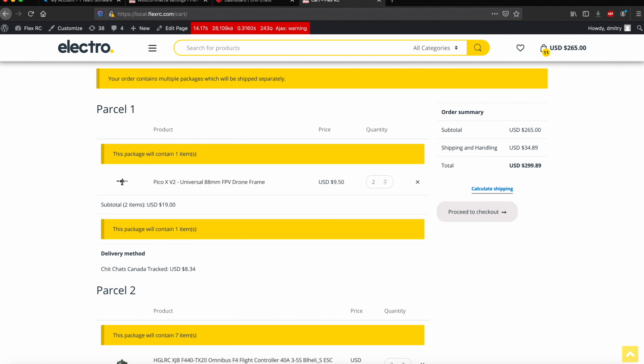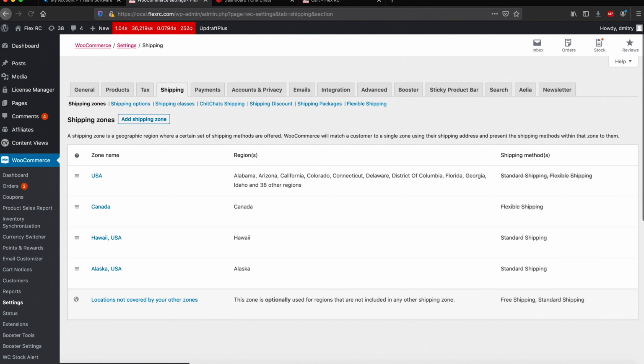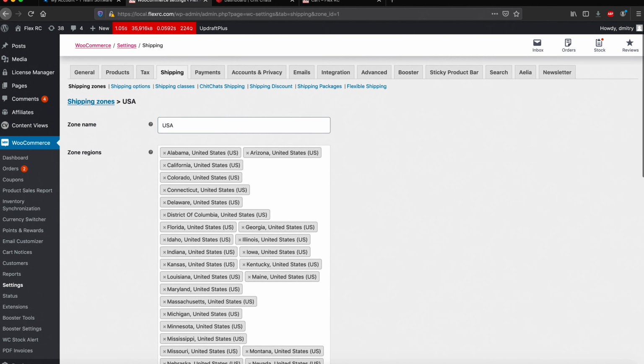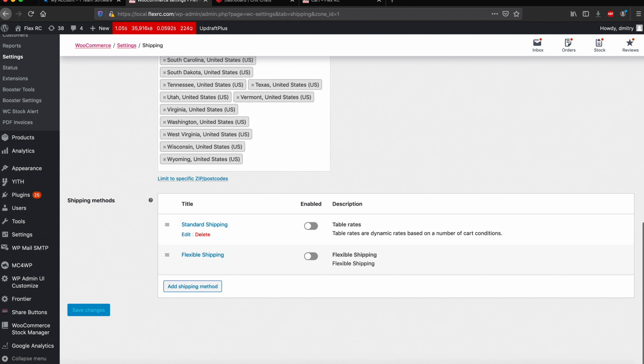Say we don't want to offer ChitChats for Canada, or any other destination, for some reason. In this case, we go back to the settings of the plugin where you can see the shipping zones checkbox. What we have to do is check it and save the settings. Then we will go to shipping zones, enter edit, and in this case I'm dealing, for example, with the United States shipping zone, and you can see there is no ChitChats here.